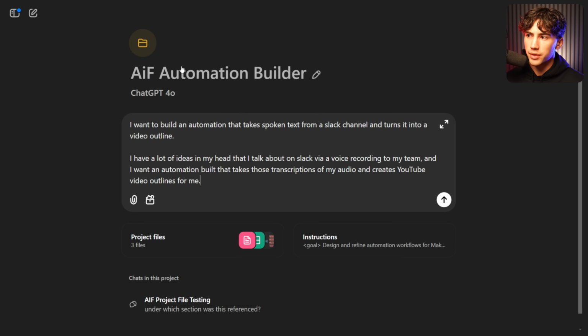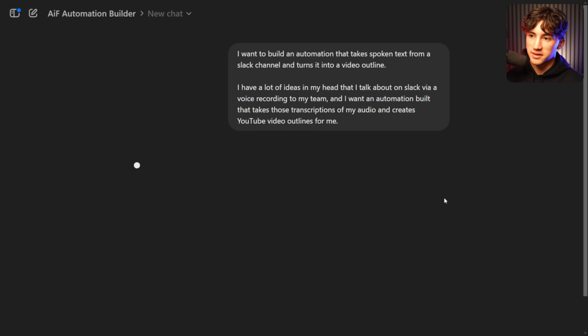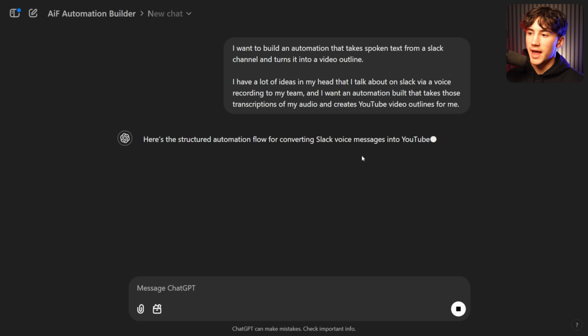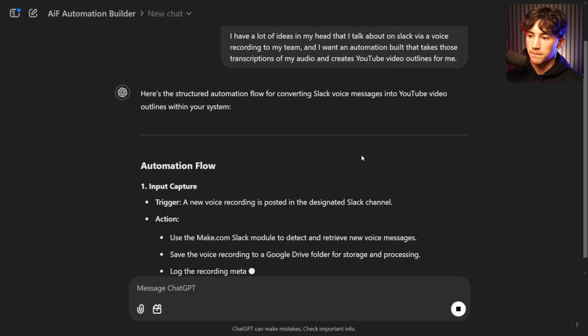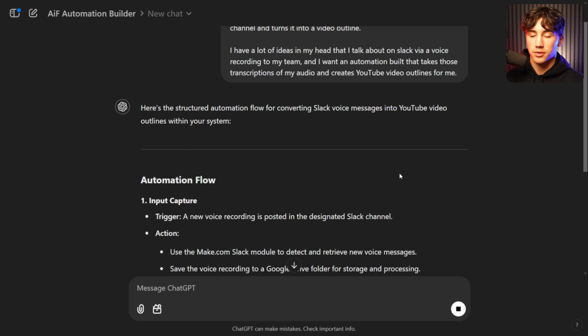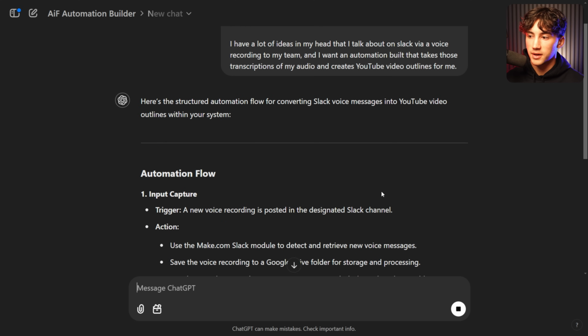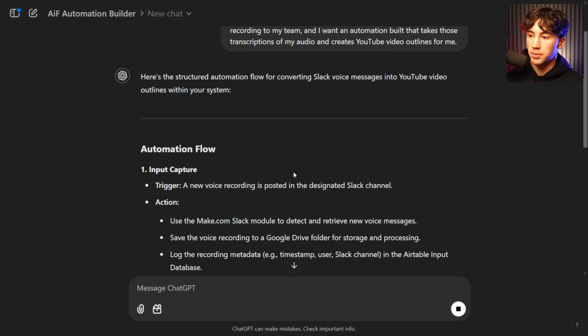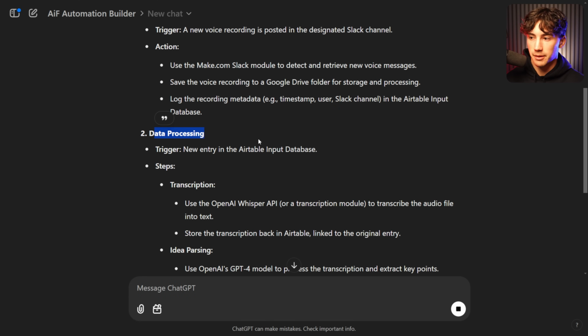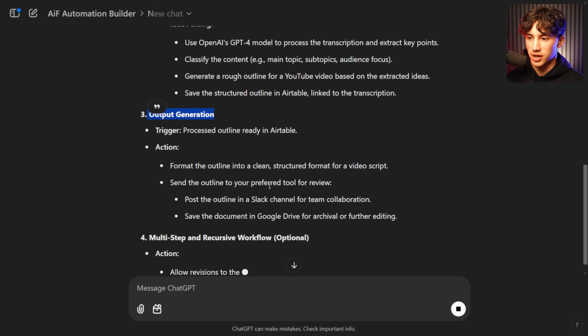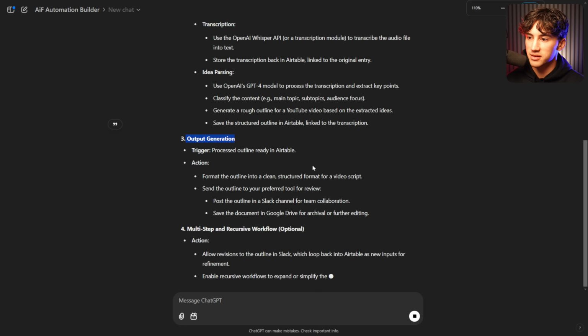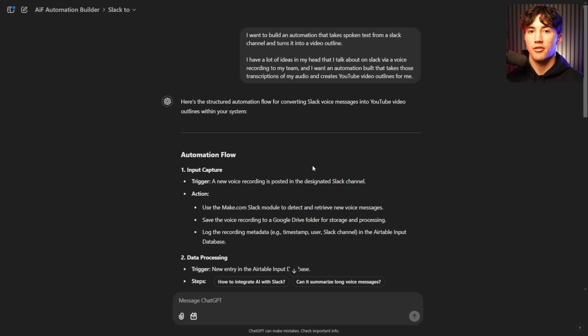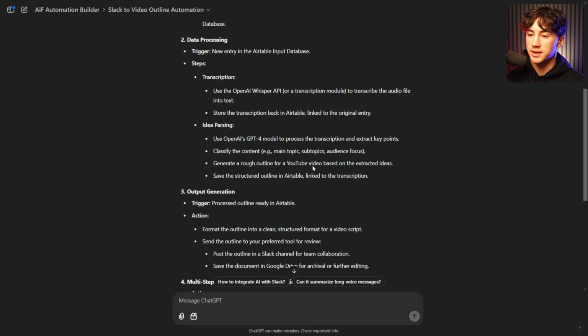Well, now that it knows my system, it's going to be very tailored to me. If I send this off, it's going to have everything tailored to me. So it's going to be using our instructions, it's going to be referencing our files, and it knows that I have an input capture now, and that I have a data processing stage, and that I have an output generation. So it's giving me the structure and the flow of my system, and it's so unique to me.